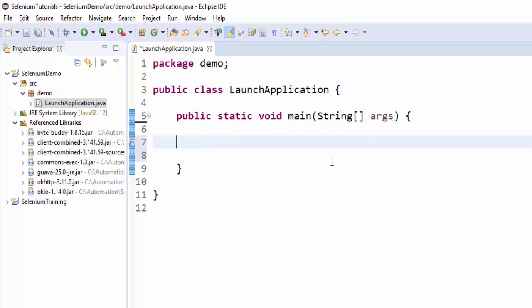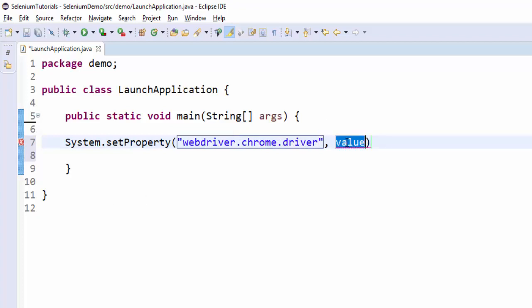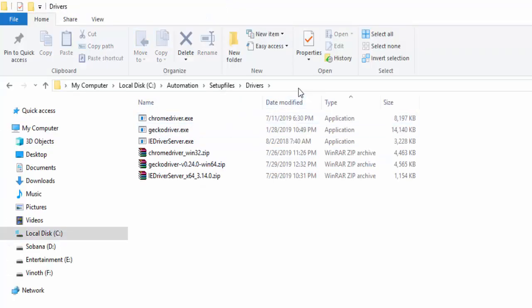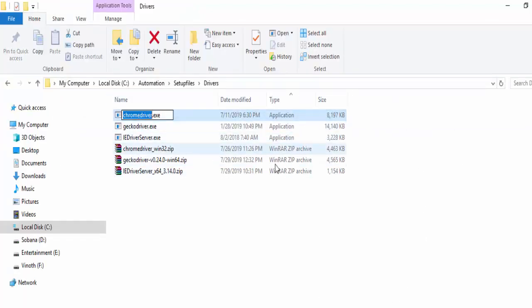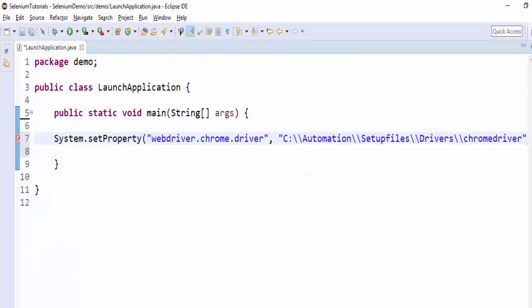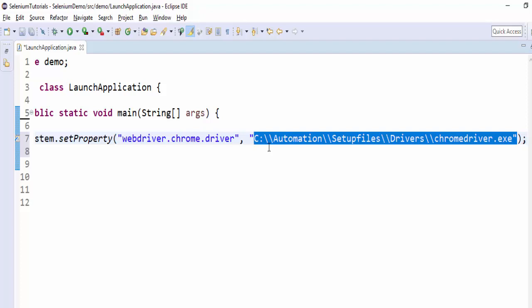The first step to launch the application, we have to set the system property for the Chrome browser. System.setProperty, give the key and value. Key is webdriver.chrome.driver. Then the value is the path of the Chrome driver. We know it is available here. Just mention this path, copy this, paste it here. In the latest version, automatically double slash will be included. Till drivers, next one is chromedriver.exe, double slash, chromedriver.exe, then semicolon. This is the syntax we will give in Windows.